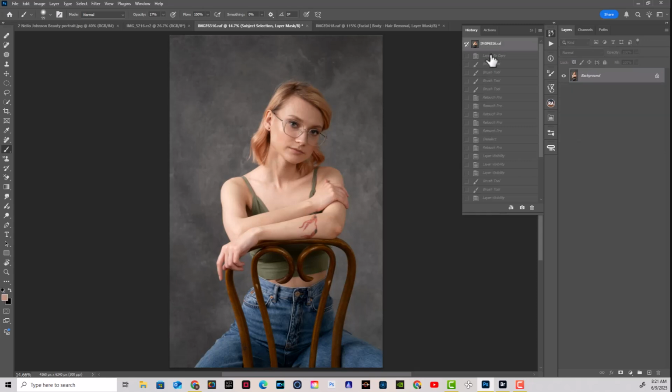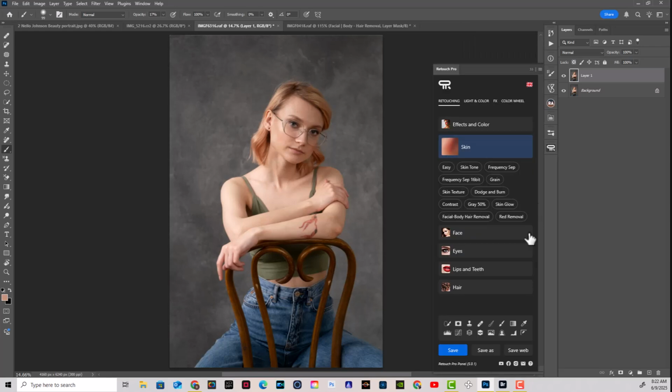But really great tool. Again, something I don't really play with too much, but for beginner retouchers, I can see this being something you would like to play around with. Okay, and we have these two triangle looking things here. This is luminosity mask.